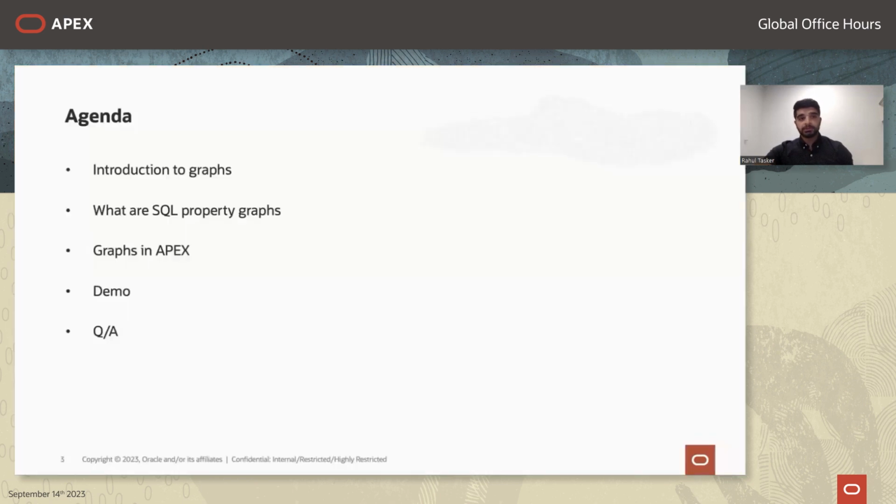And then in this session, I want to introduce graphs to those of you who aren't familiar with it. I'll talk a little bit about SQL property graphs, which is the specific type of property graph that's being used as a part of 23C and can be used really easily with Apex. Finally, we'll talk about some of the options for using SQL property graphs in Apex, including native support and the graph visualization plugin. And at the end, we'll finish off with a demo and some Q&A.